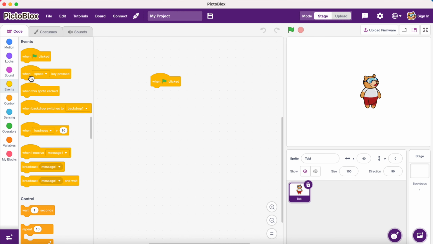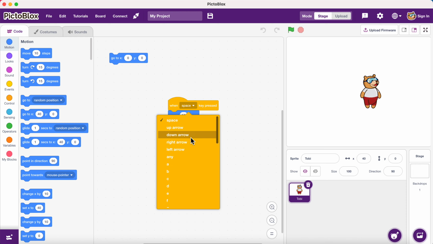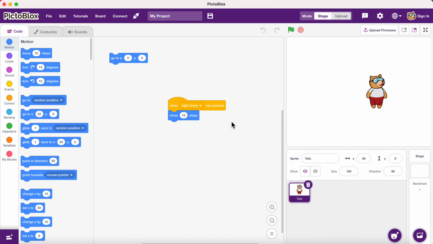Alright, next is when space pressed. It will power anything just like the when flag clicked, but you can also do other stuff with it. Like you can make it right arrow key pressed, then it will move 10 steps. Yeah, it moves like that.